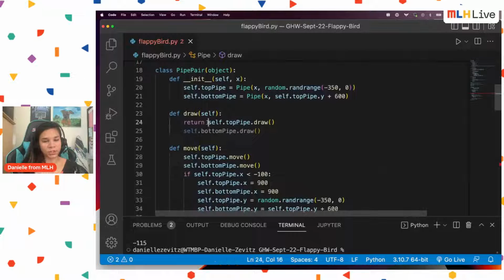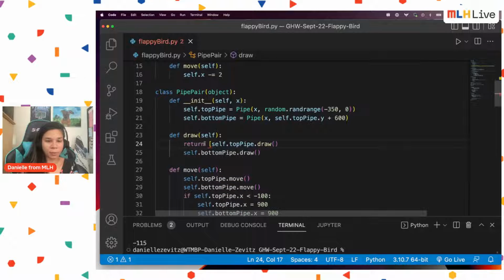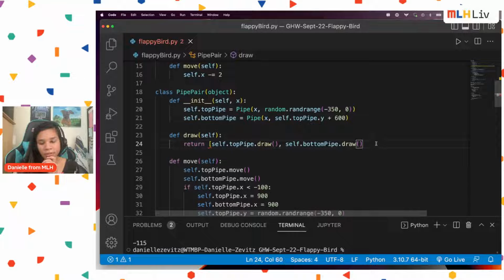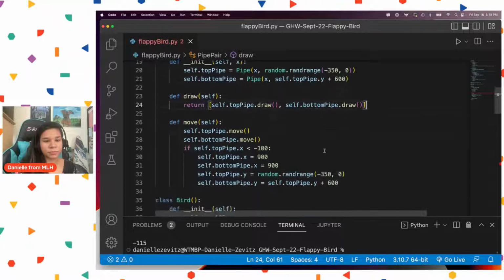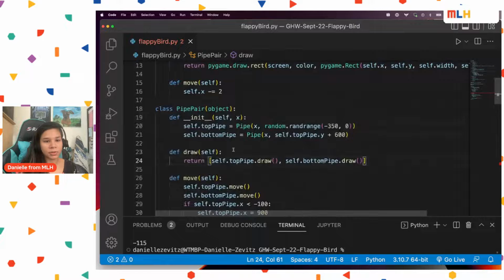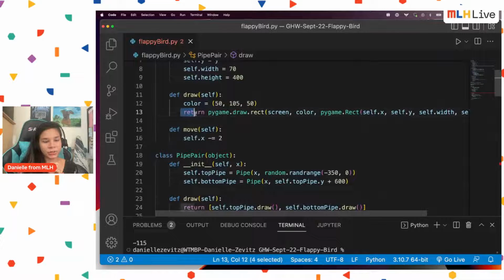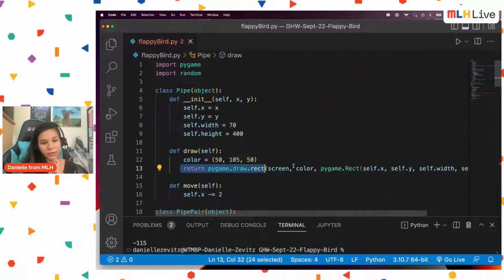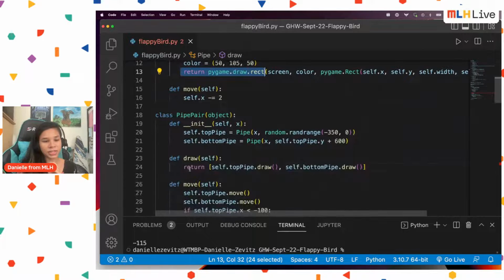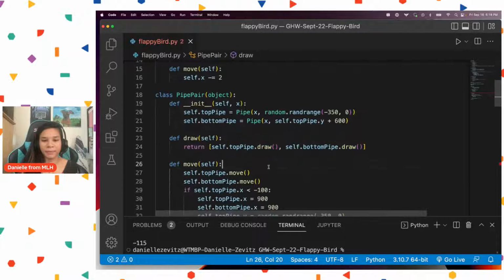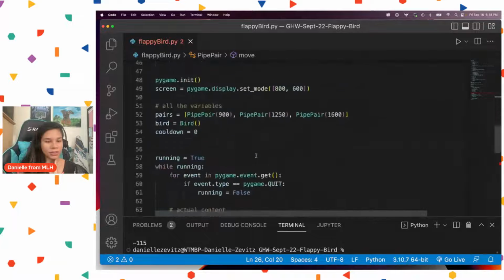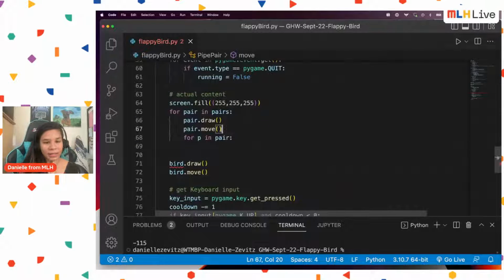And then we're also going to have to make sure we return what we draw in our pipe pair. So you're going to want to make another list, and this draw function is going to return a list of the top and the bottom pipes. So to go over that, make sure you are returning inside of your pipe object function, and make sure you're returning inside of your pipe pair. What you're returning in your pipe pair should be a list of your top pipe and your bottom pipe. That will make it so we can access that when we get over here to for pair in pairs.